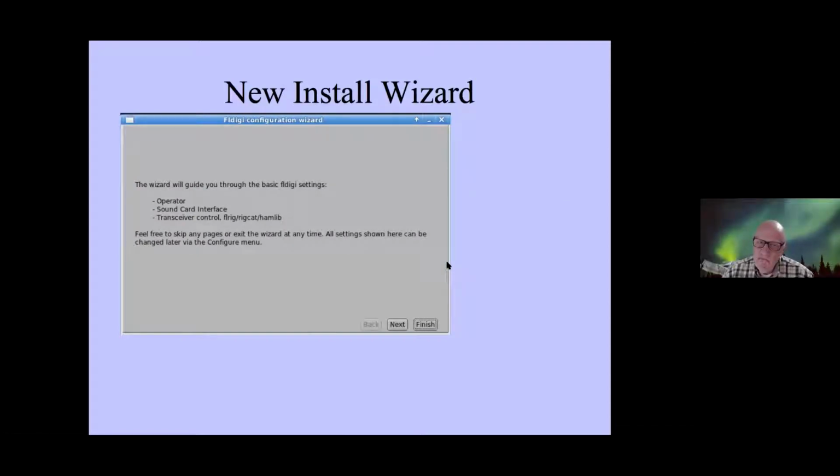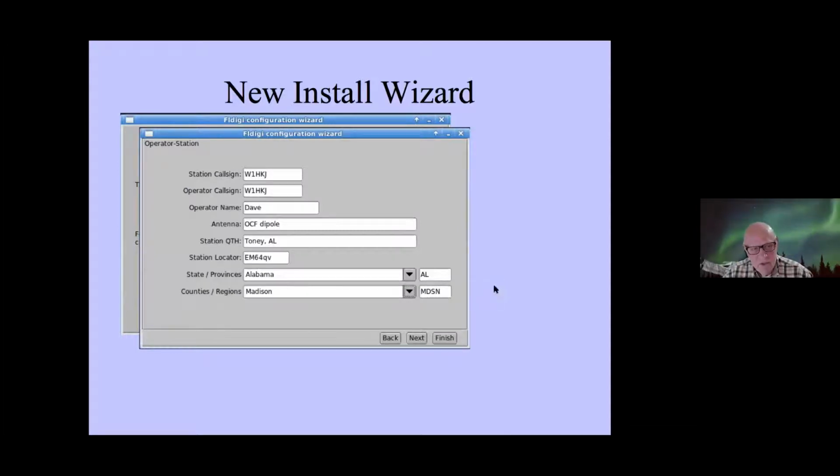If you install Fldigi for the first time and start it up on any one of the operating systems, you're going to go through a new install wizard. I'm going to go through this very quickly because many of these configuration items we'll go through in more detail later. So it's going to take you through operator, sound card, transceiver control, basically. So the operator station information is going to be entered in a form like this.